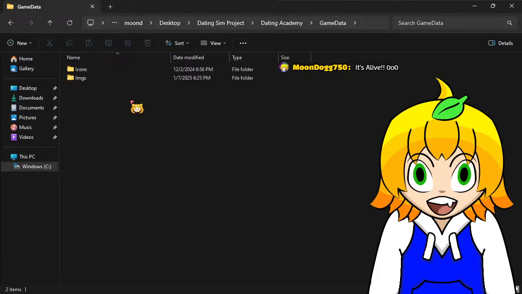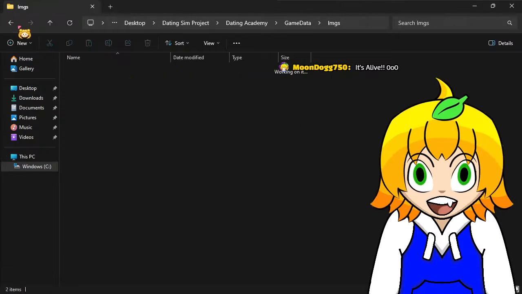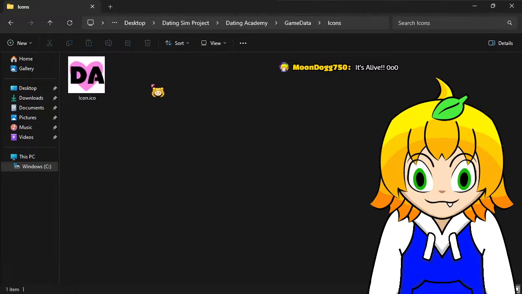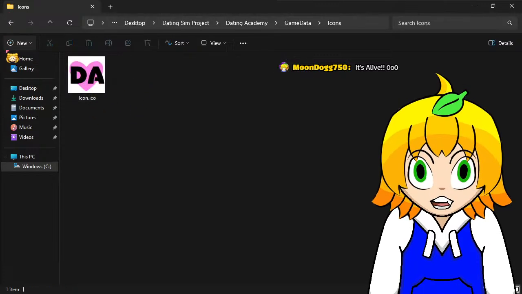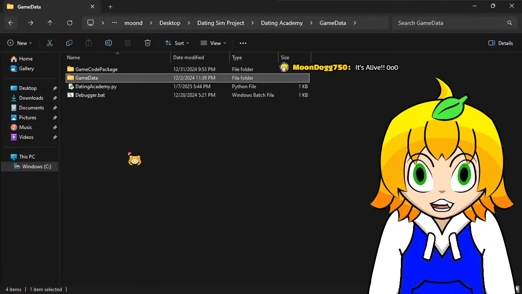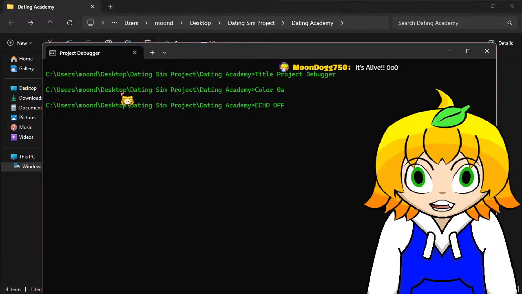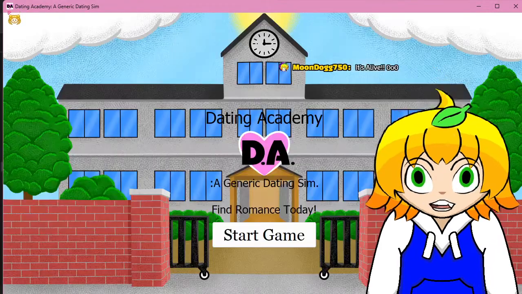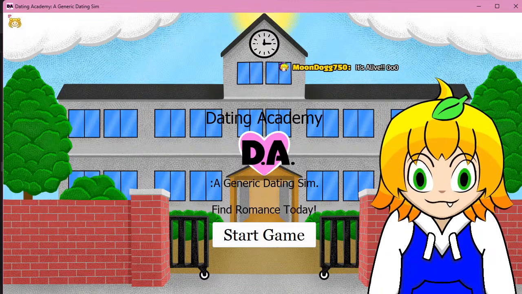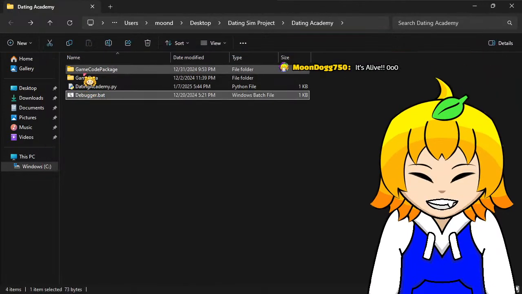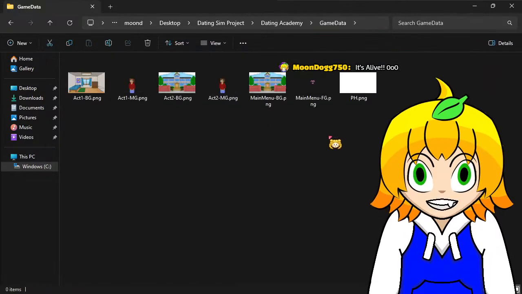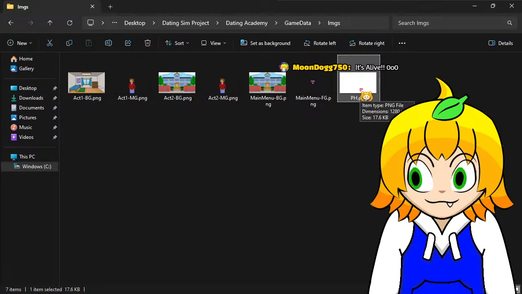So looking at game data, we have our icon here, a little icon of DA that pops up in the corner when we play. But we also got our images. I got a placeholder just to hold places in the images.